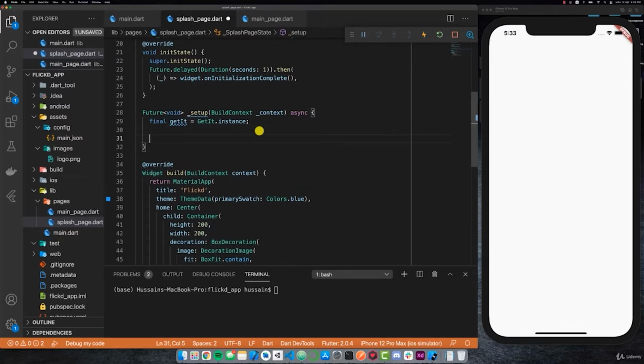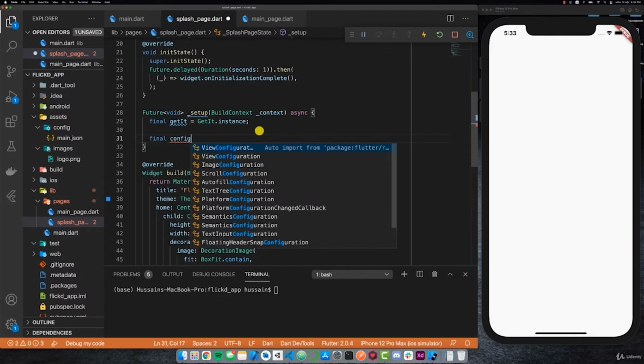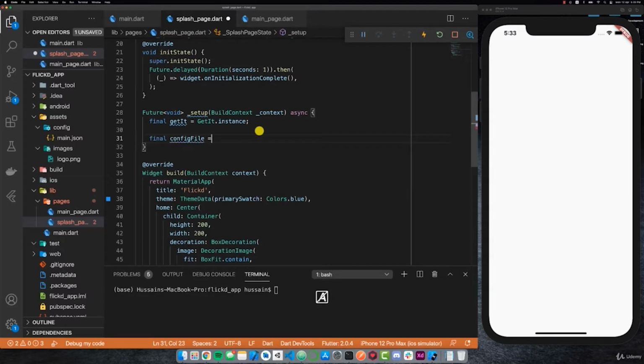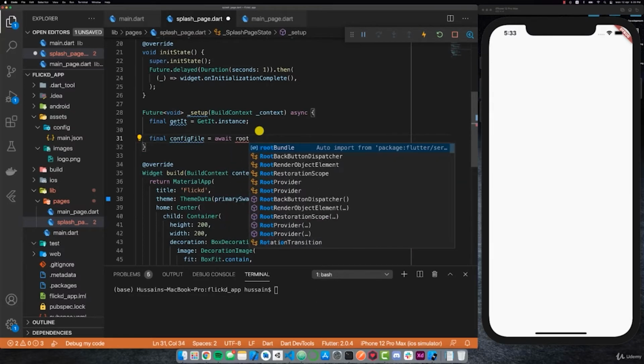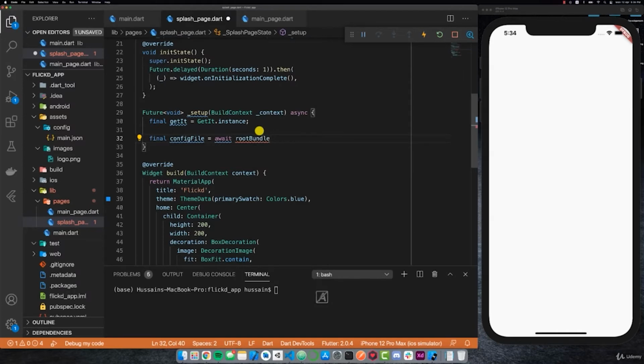So once we have access to getIt, the next thing that we need to do is load up the data from the actual config file. For that, I'm going to define a variable called configFile. I'm going to set that equal to await, and then rootBundle, which is a system utility that Flutter allows us to access files from the actual system. And then from rootBundle, I'm going to load the string. And what is this string going to be? Well, I'm loading the file, so I have to provide the path to the file, which is going to be assets/config/main.json.